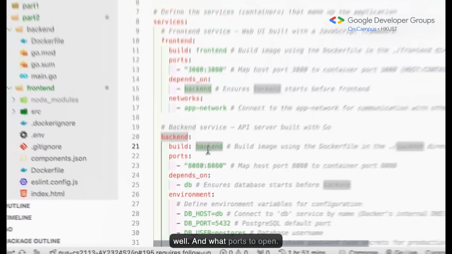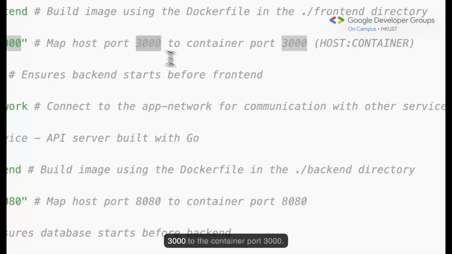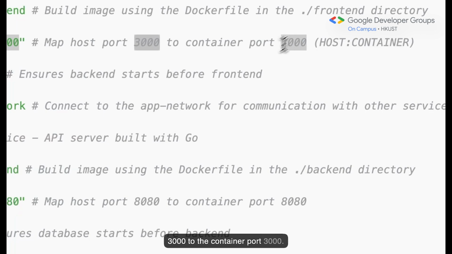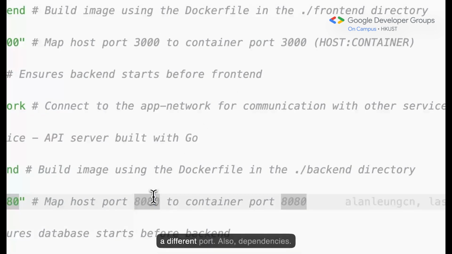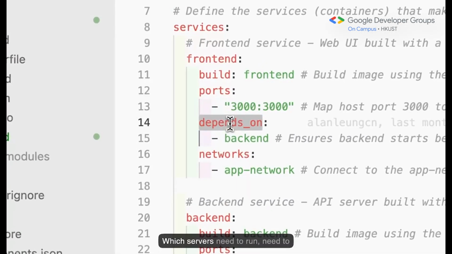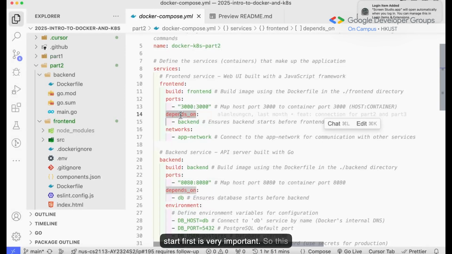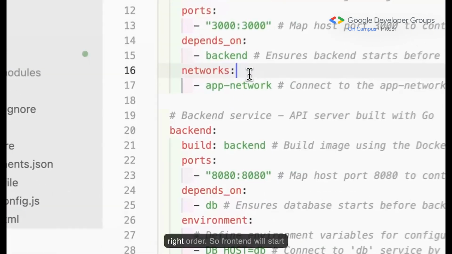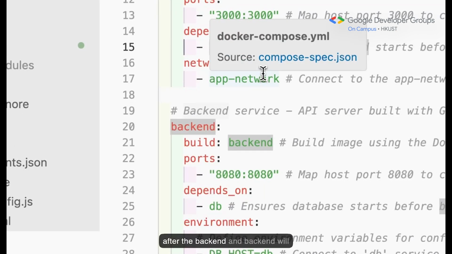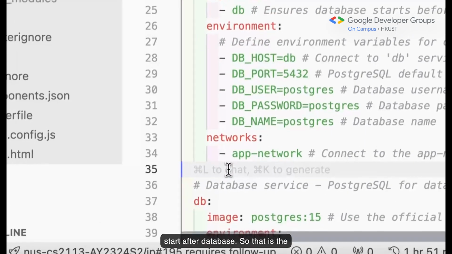And what ports to open, connecting container ports to our machine. So we map the host port 3000 to the container port 3000, and the same for the backend, but a different port. Also, dependencies. Which service needs to start first is very important. This helps us ensure things start in the right order. So the front end will start after the backend, and the backend will start after the database. So that is the order.